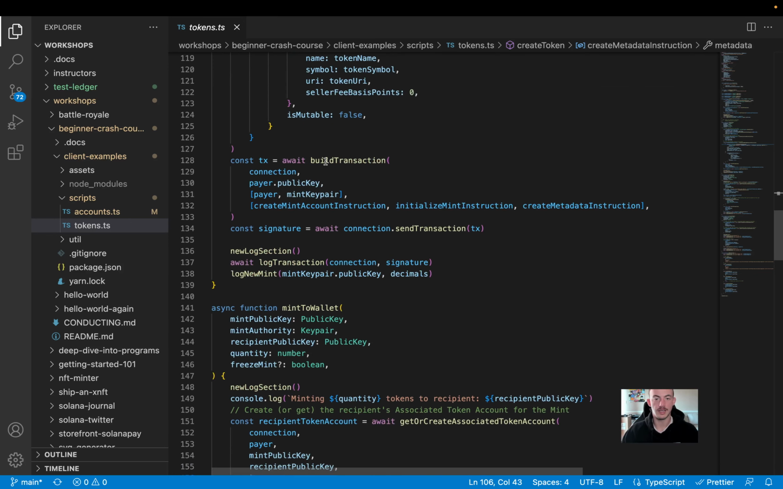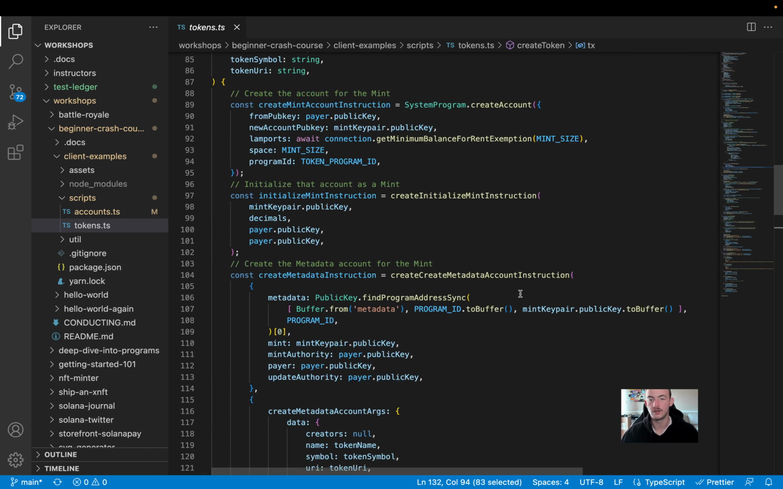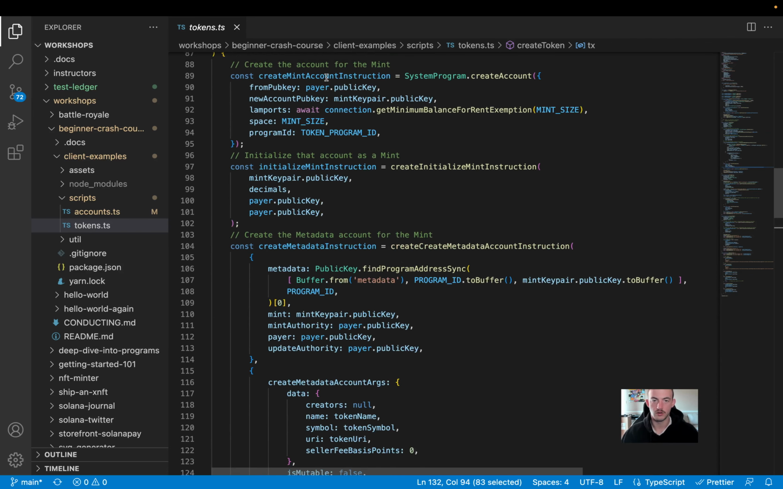So building a transaction with all those instructions, we got a list of all three of those right here. And then we go ahead and send that transaction. And the cool thing is when you include multiple instructions, it will execute them in order. So we're going in this order: create the account, write the mint data, create the metadata account, right?